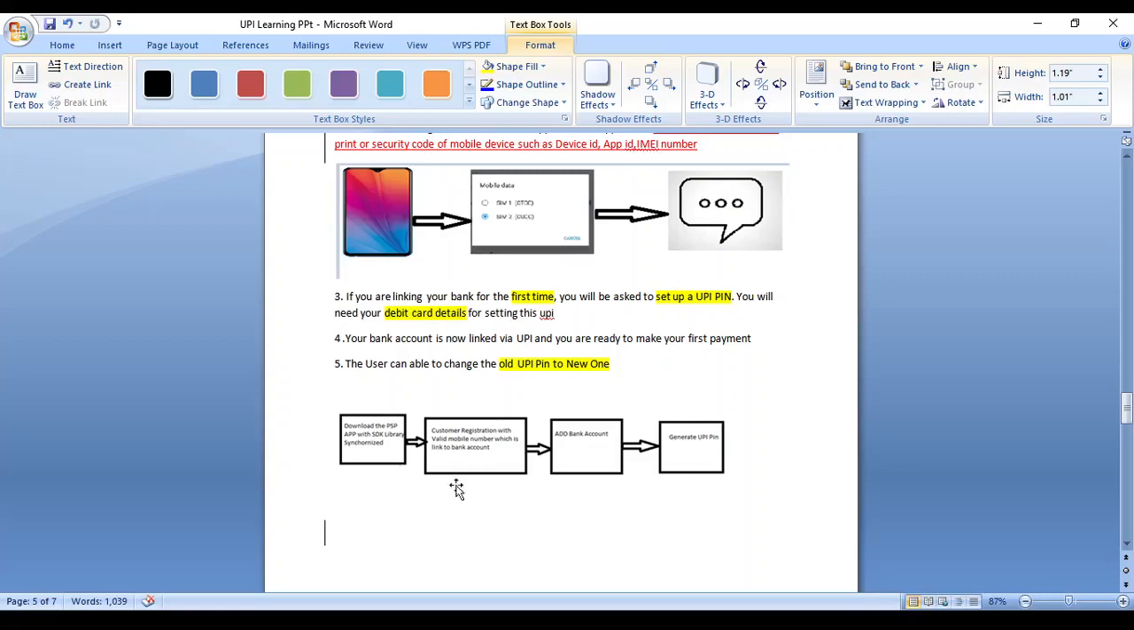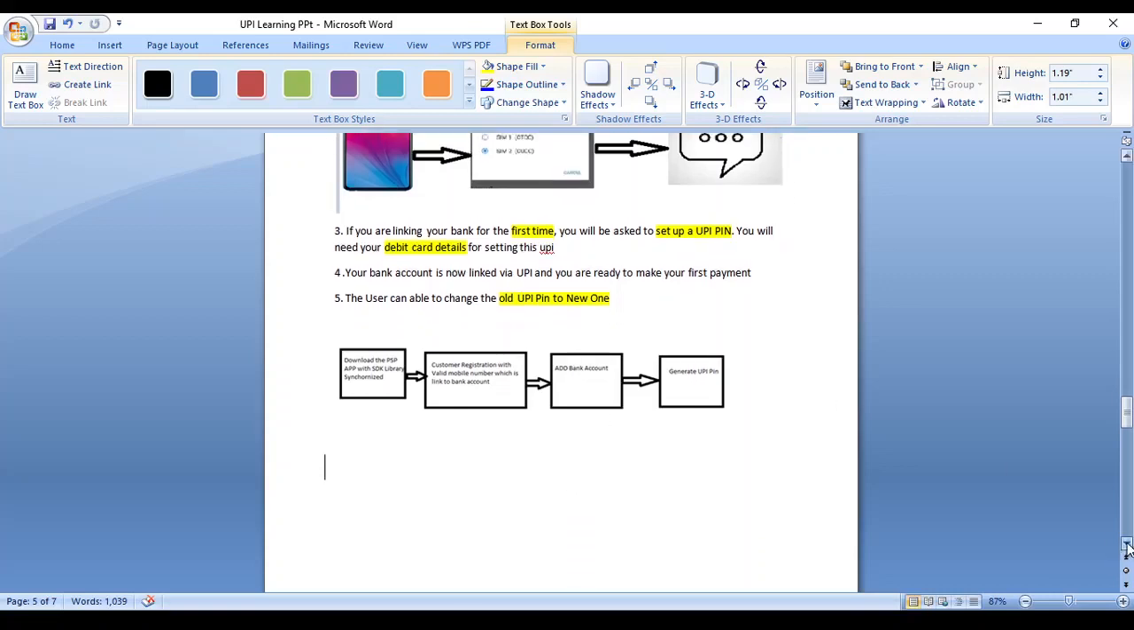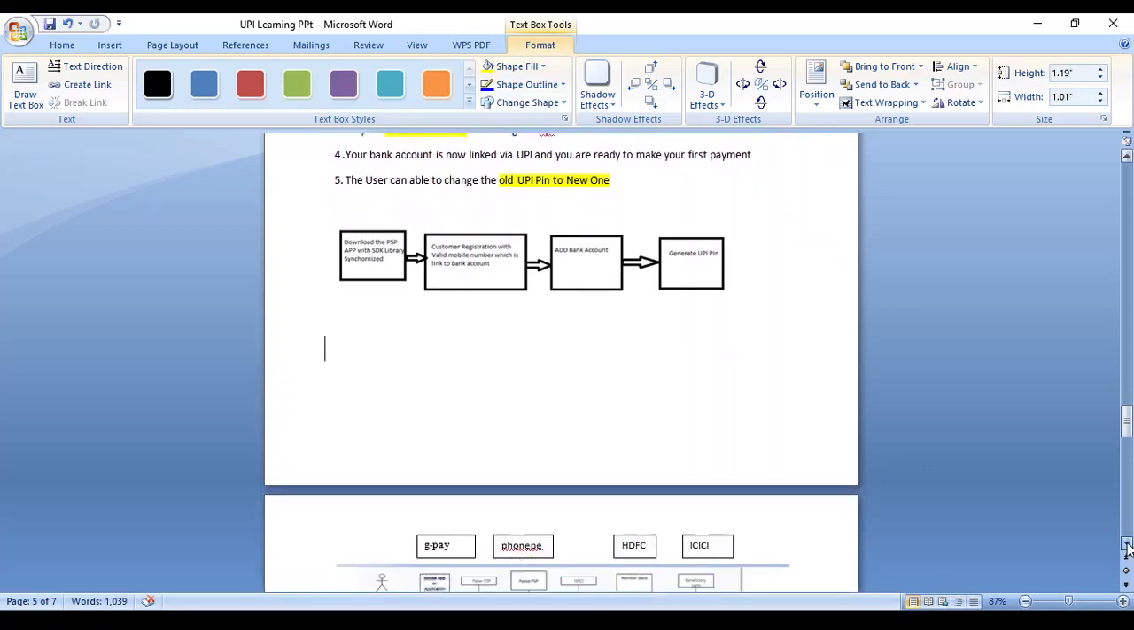After that comes the registration process. First, you install the app. After that, the VA creation should happen. Then you select your mobile number, which needs to be linked to a bank account. Once you select the mobile number, an SMS should be generated and synchronized between your PSP app and the mobile device. After that, you can set your UPI PIN and use UPI payment. At any point of time, you can change your old UPI PIN to a new UPI PIN. These are the steps for installation and processing UPI payment.